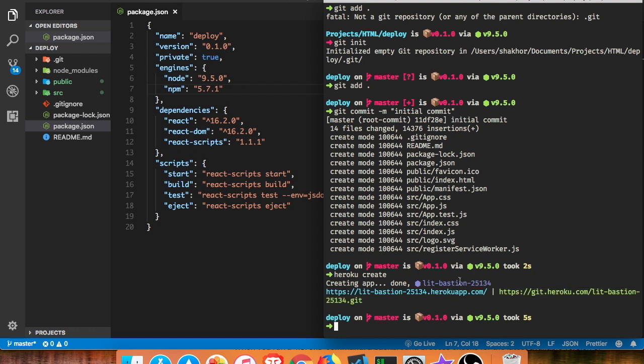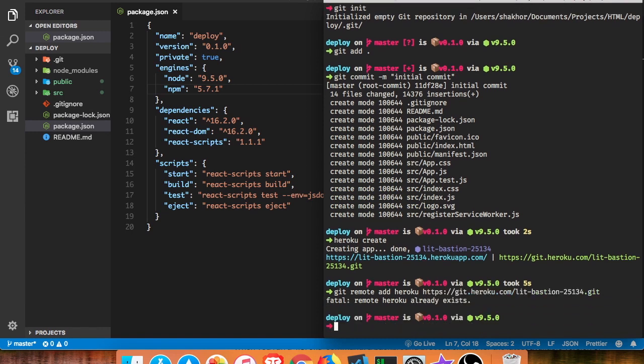So if you don't know Git, it's fine. It's simple. We're gonna do git remote add, and we're gonna call this heroku, and then we're gonna paste this address we just copied up here, the second one. So click enter, and you might get this error: fatal: remote heroku already exists. Don't worry.